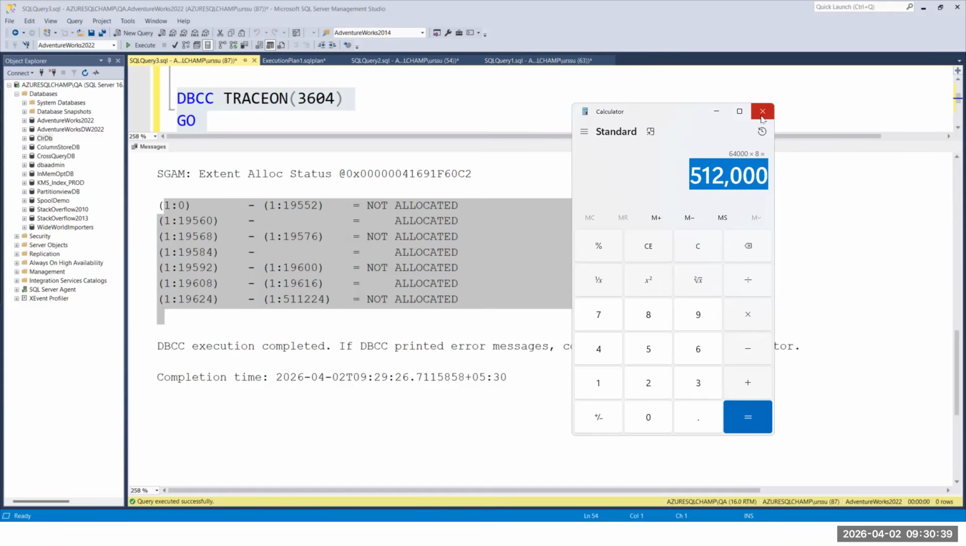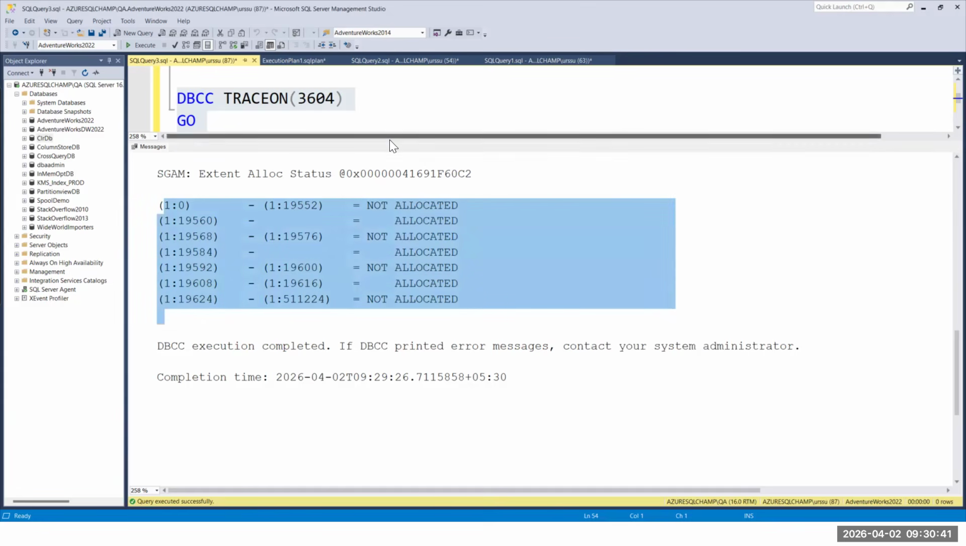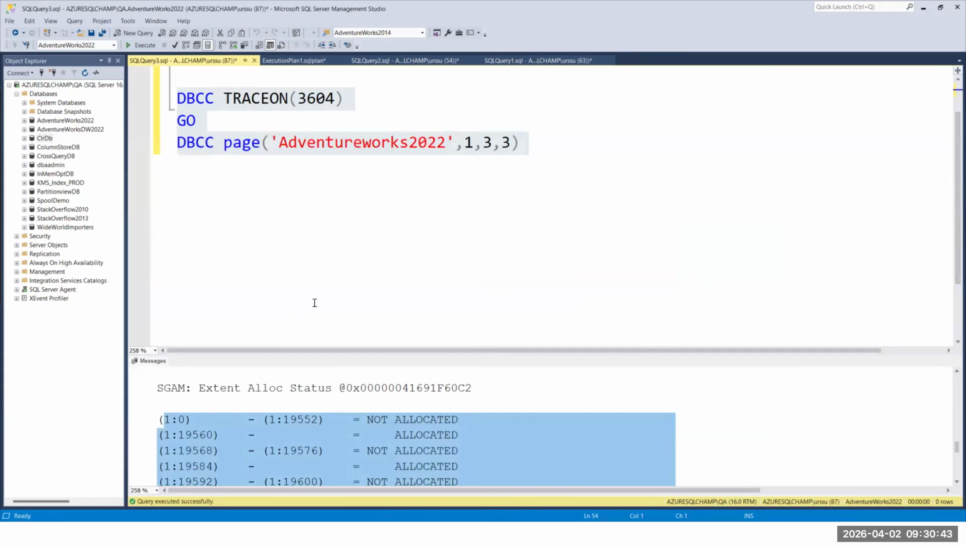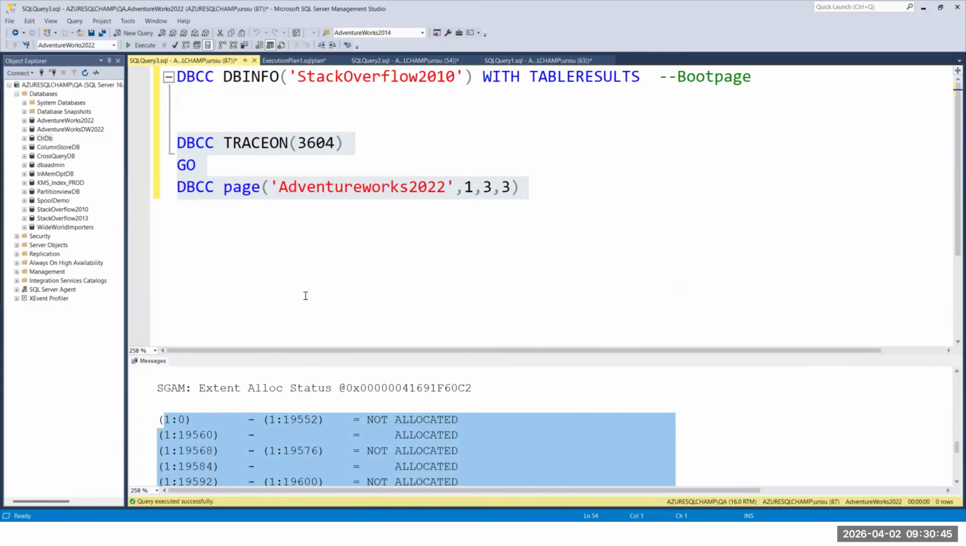This is how you can read the pages. And will I do this stuff in the real world? No, sir. Honestly, no. Okay?